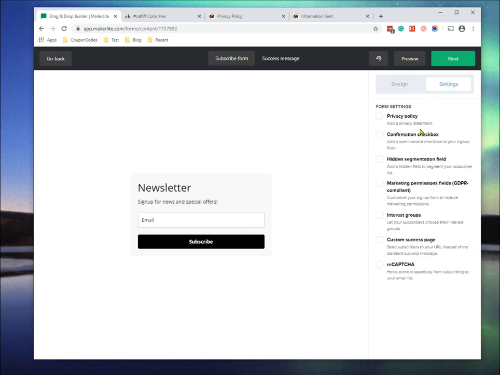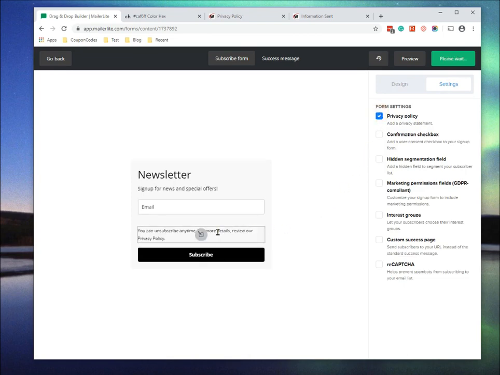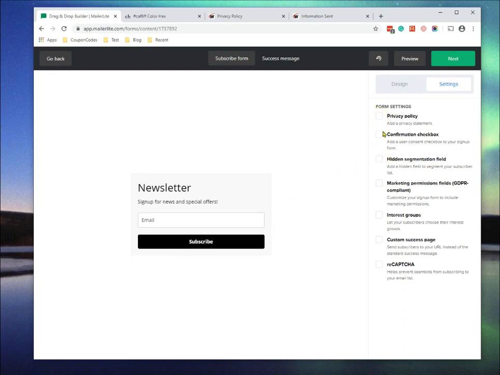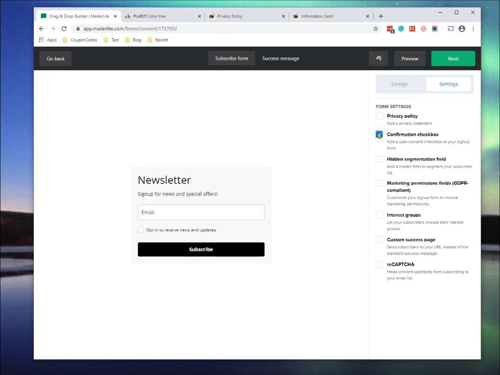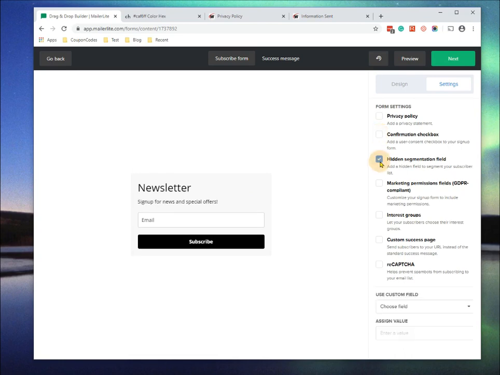In settings, you have some options to add. You can select a privacy policy entry. This will give you some default text, which you can edit. There's also confirmation checkbox that you can add, which you can also edit. There's a reference for hidden segments. I'm not going to talk about segments at this point, just talk about the forms, but this does allow you to modify even further and categorize the groups that you have subscribed.